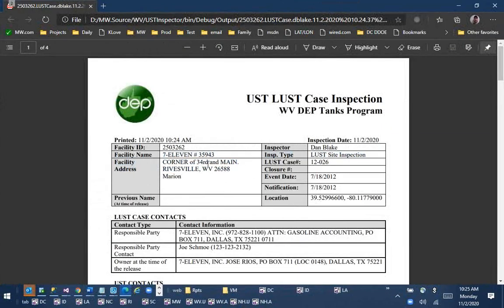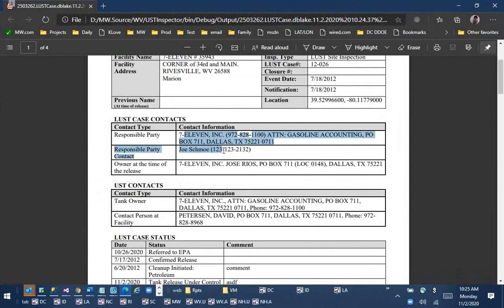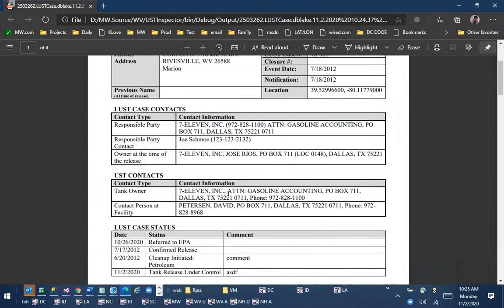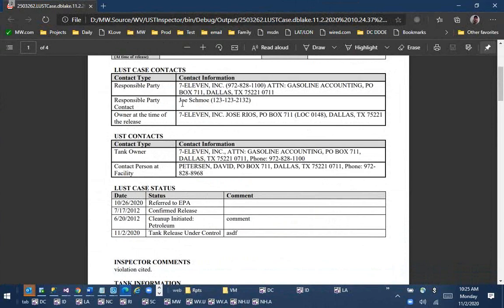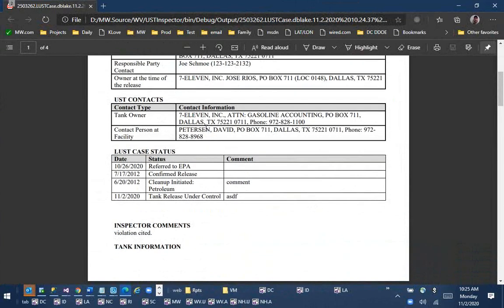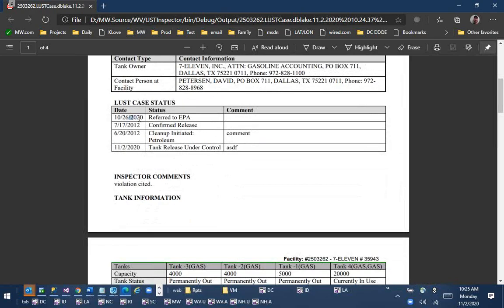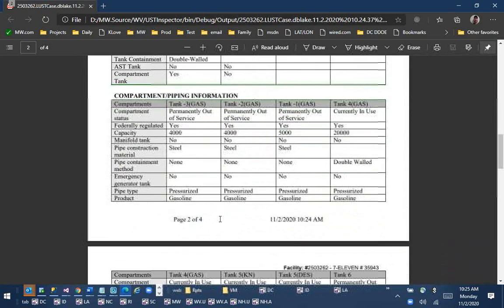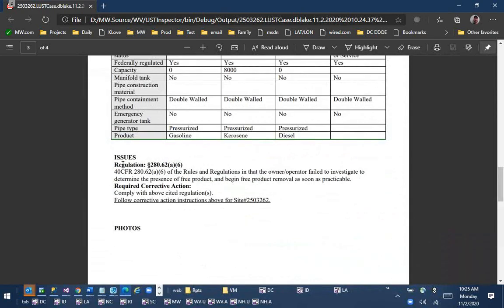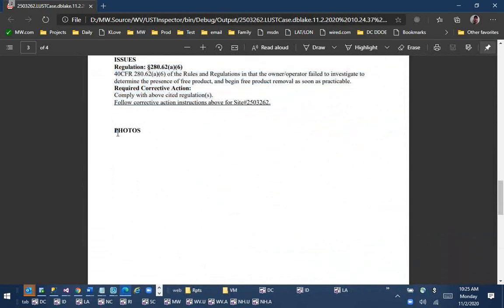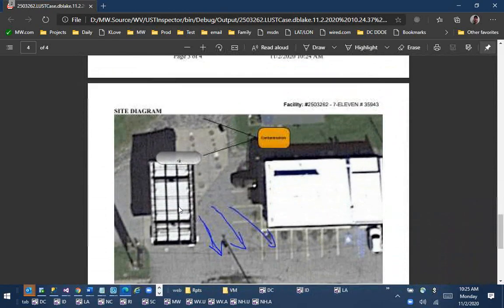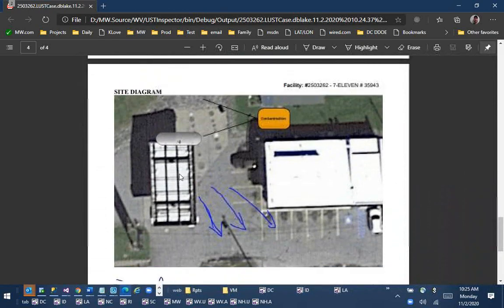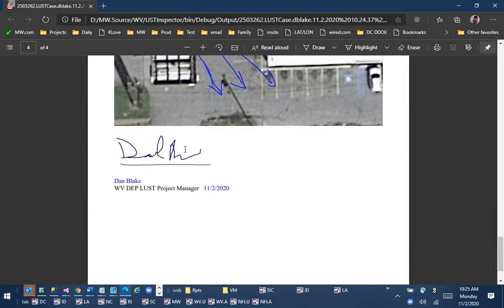So the facility information with our change to the facility address, the LUST case contacts, the one we added is here as well, the UST contacts, the statuses, the violations, the tank and compartment information, and then the regulation. And if we attach any photos, the photos will show, and then the diagram, and then your signature would show at the bottom.